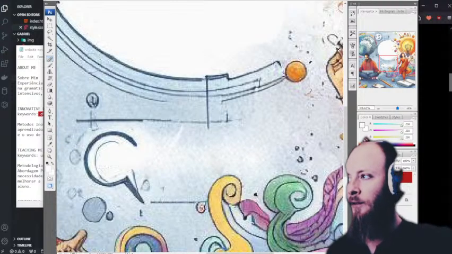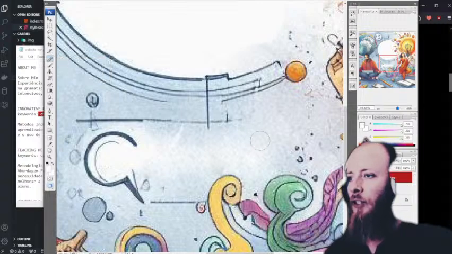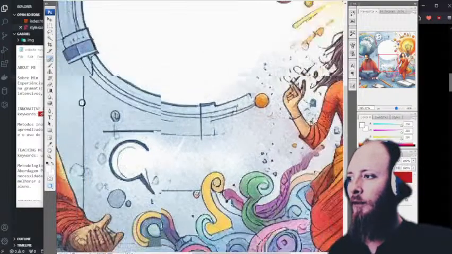There we go. I just used the spot healing tool, the healing brush actually, and you just kind of alt click the spot and fill it in.